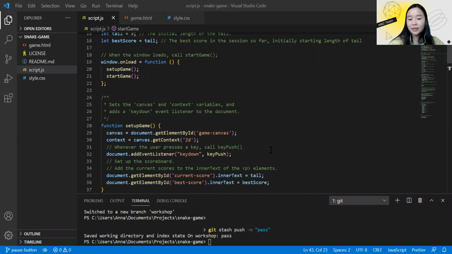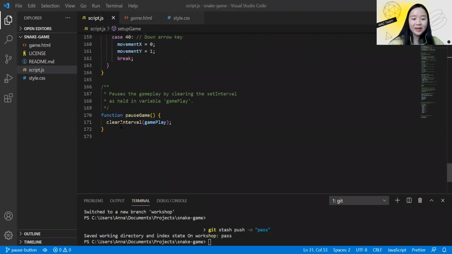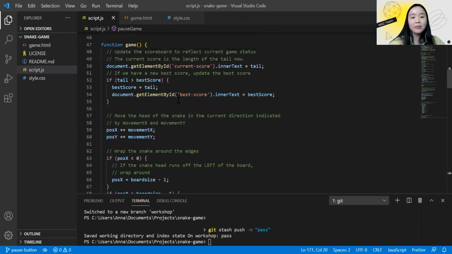Can I explain pause game? Yeah, I can explain pause game. So pause game uses the clear interval function, and what the clear interval function does is that it clears the interval that's stored in gameplay. So clear interval is not a function that I wrote myself. It's an inbuilt JavaScript function, and it works together with set interval.